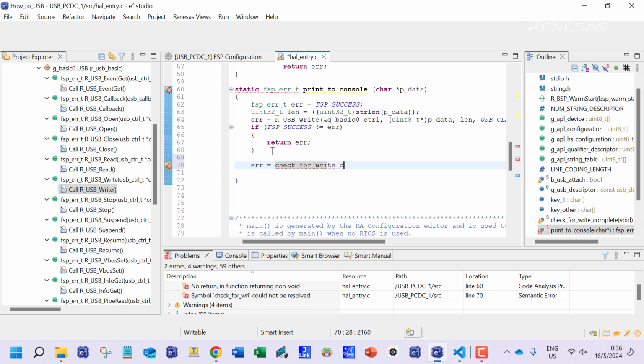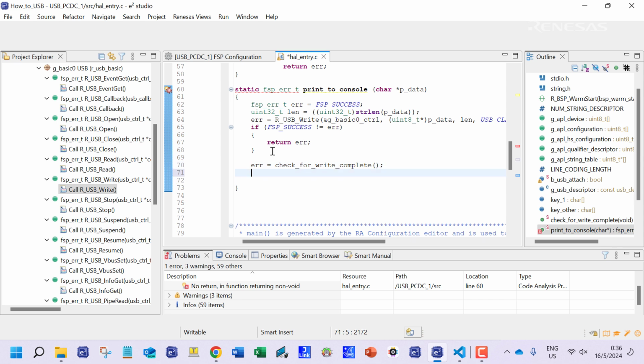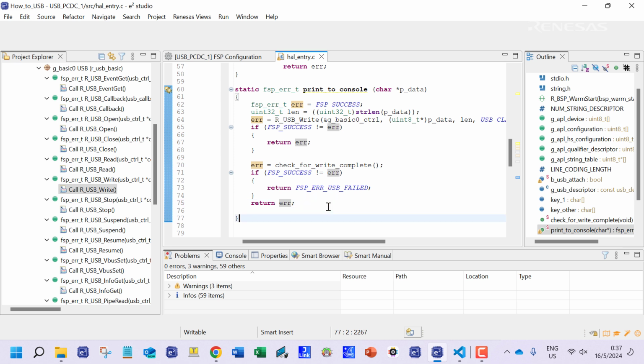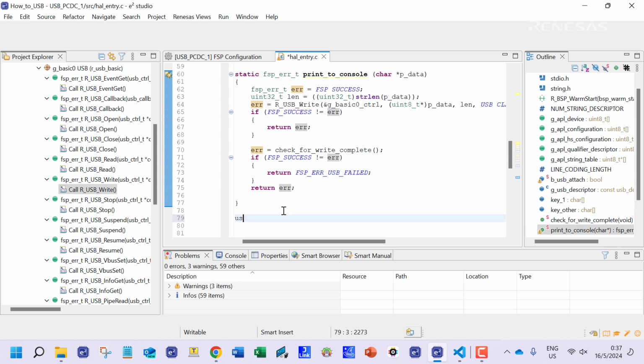Now, once the API has been called, we shall execute the function we just defined before this, the check for write complete function. This function should ideally return an FSP success status. In cases where the USB write fails and we don't get an FSP success status, we shall then set an error status to USB write fail and assign that as the return value for the current function. Before we move on to the hal entry function, we shall declare a global USB event variable.